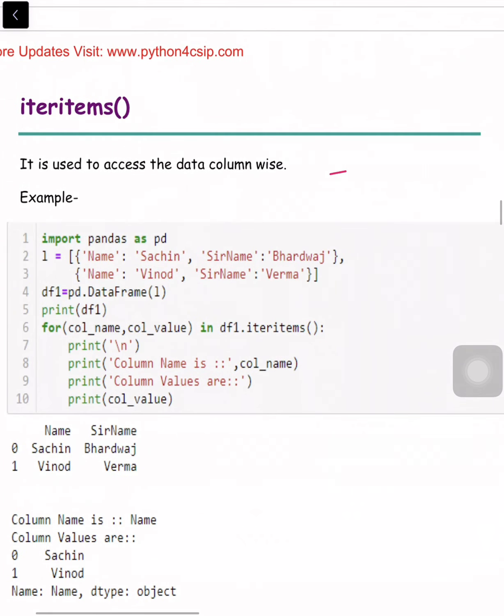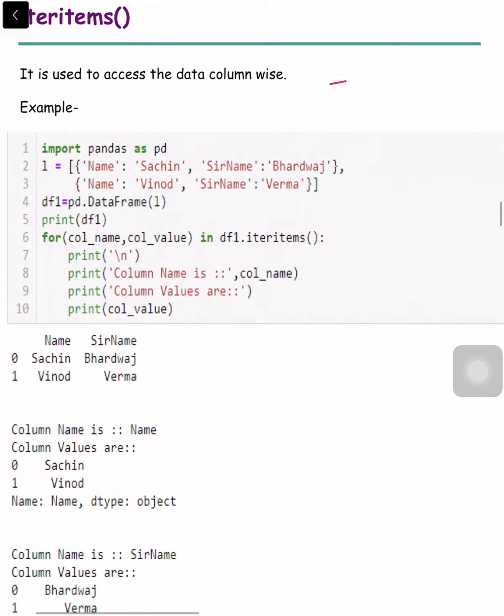Now iteritems returns column wise data. So when you write iteritems, you will write df1 dot iteritems, because df1 is the name of the data frame, followed by a dot and then the iteritems function. This iteritems function will return two things. First thing is the column name of the column returned, and then the column value.